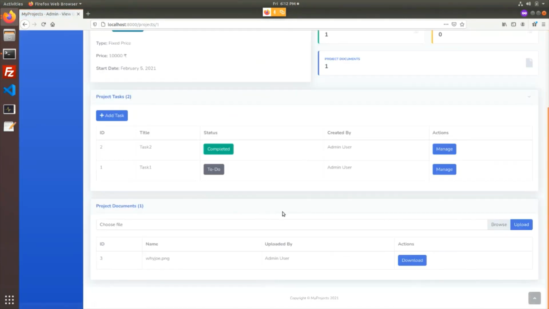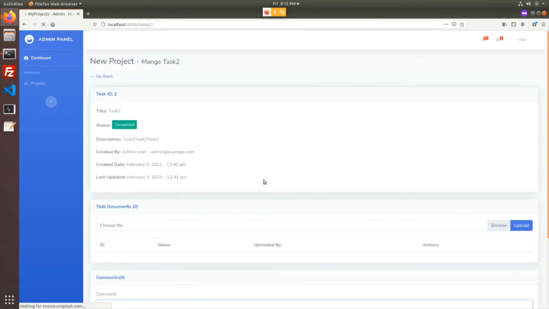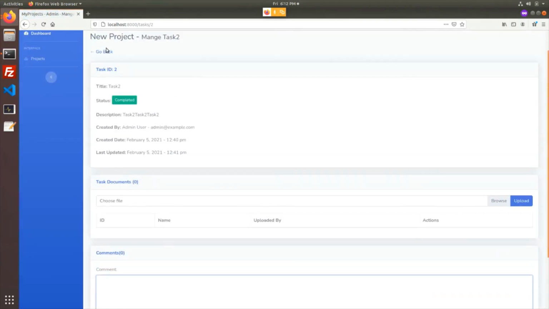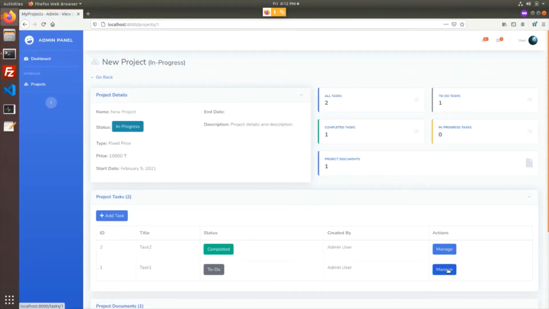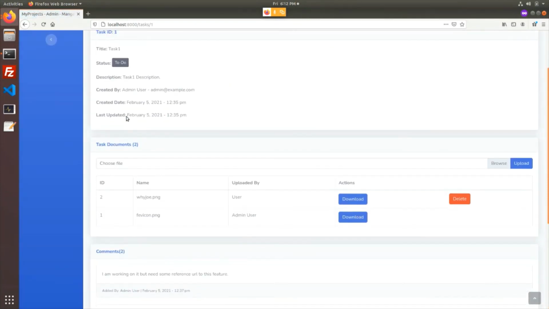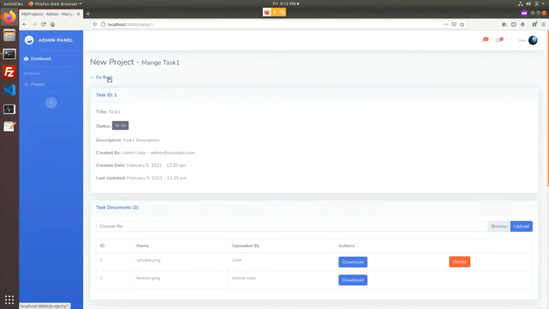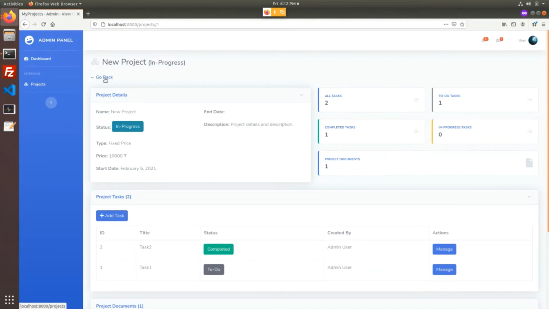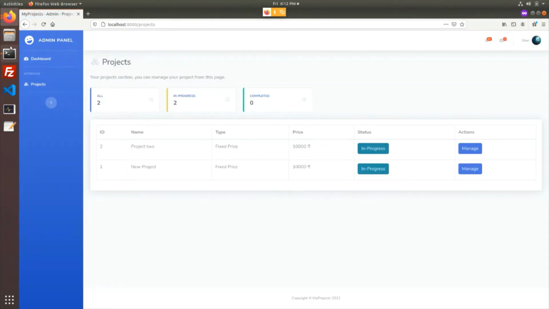In this first project, there are lots of tasks and documents assigned, and they can communicate on these tasks and all the stuff. So this is a pretty simple utility. Anyone can manage their clients and their projects.